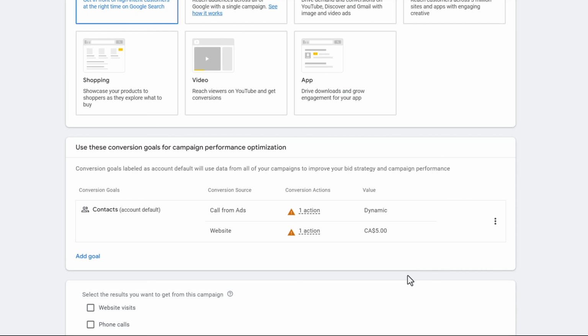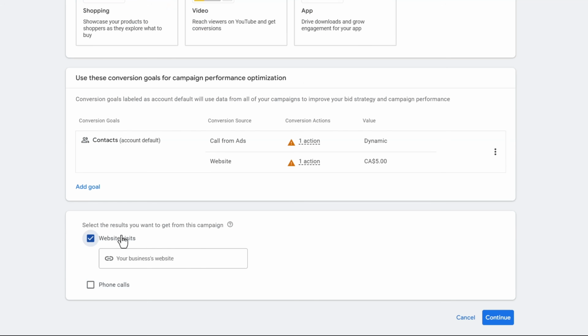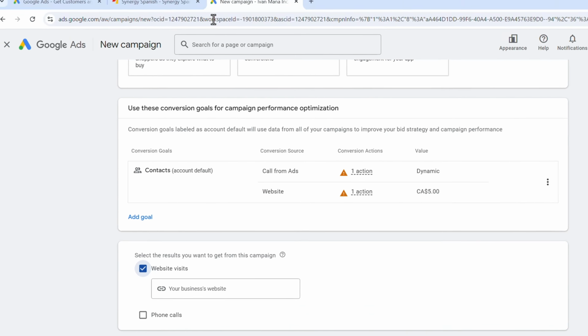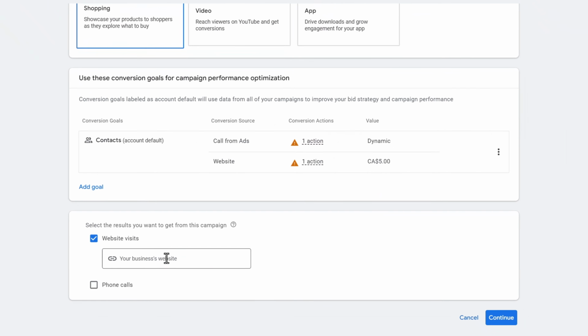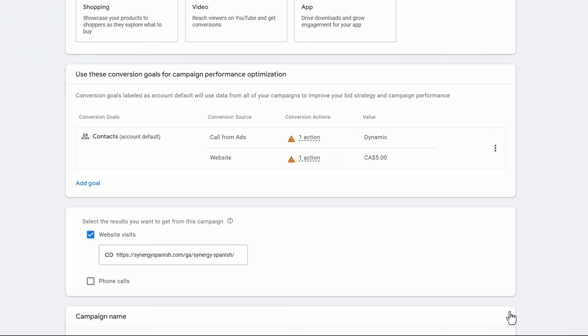So we're going to click on continue over here. We're going to say that we want website visits. We're going to enter the website URL here. So let's come in here. Let's copy that. Control C. Come down here. We'll paste it and we'll click on continue.